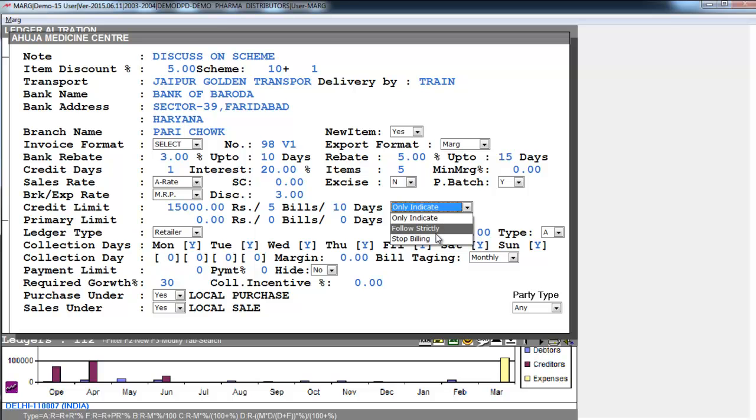Next you see you have 3 options: only indicate, follow strictly and stop billing. Only indicate means when you create a bill of this party after his credit limit is over, the software will only indicate that the credit limit of this party is over. And if you want to continue his billing, then you will press yes, else no. Below this is follow strictly, which means the software won't allow you to create a bill of this party after his credit limit is over. Next is stop billing. If we set stop billing here, the software will stop the billing of this party.